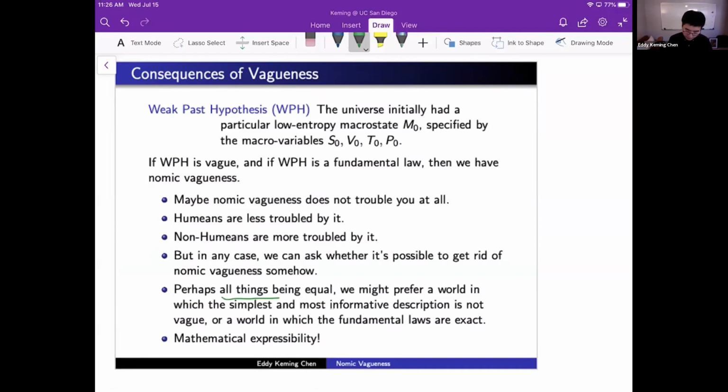Perhaps all things being equal, we might prefer a world in which the simplest and most informative description is not vague, or a world in which the fundamental laws are exact. Of course, not all things are equal in the end. We see the dilemma between vagueness and tractability. And moreover, you want to retain maybe mathematical expressibility for pragmatic reasons. You want to think that the best system or fundamental laws can be expressed completely in every bit of them in set theoretic mathematics.